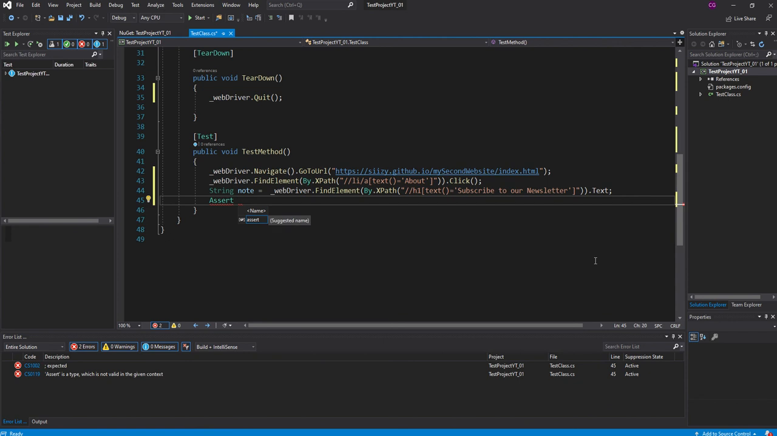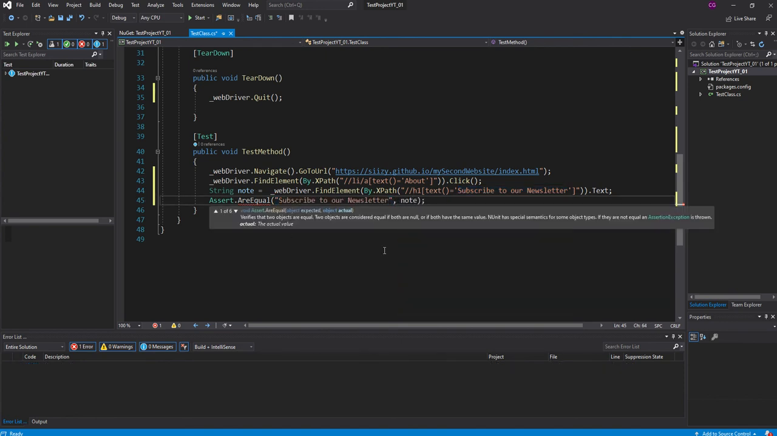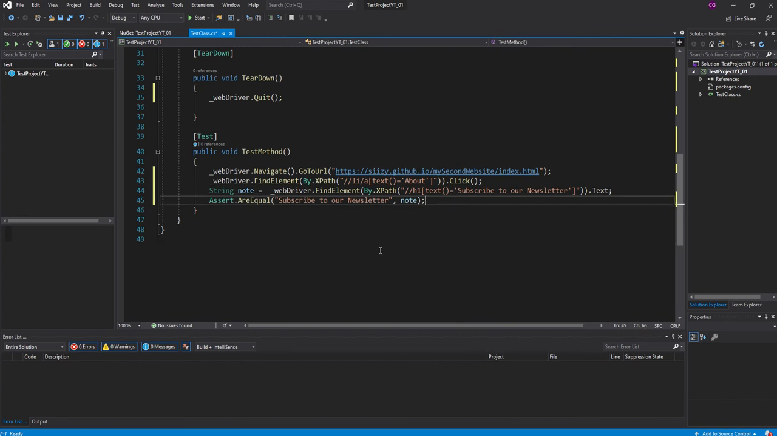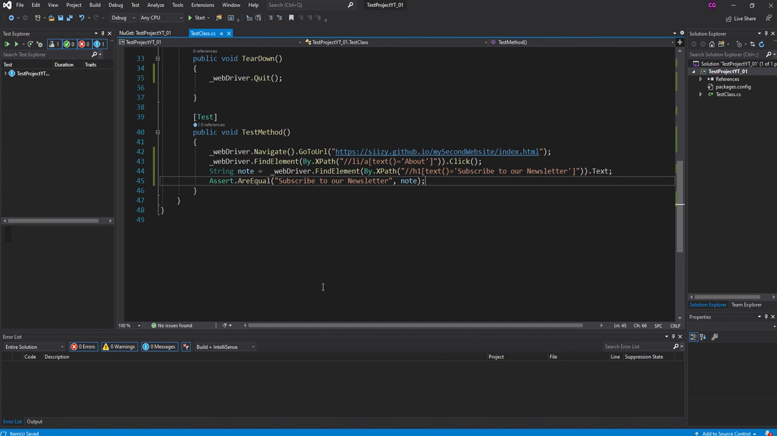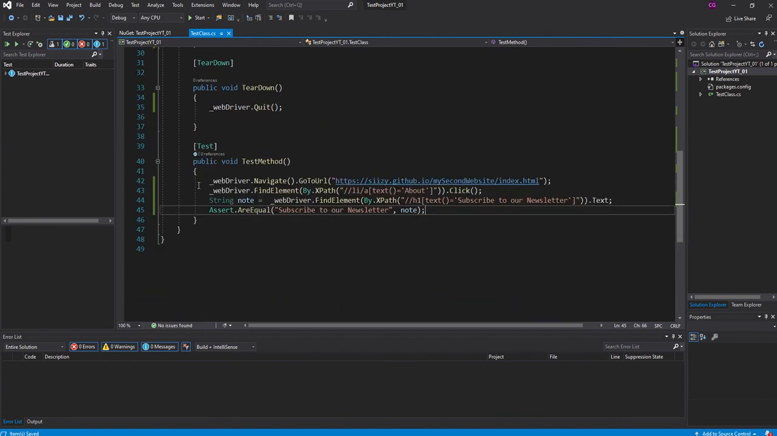Assert dot AreEqual, this will take two parameters, and the expected would be, I'm going to just copy this. This is the expected text, and what we are passing is the string that we just saved, the note. Okay, so this will be our entire test. Similarly you will have many tests, but right now just for the demo purpose I'm just using one test. So let me just quickly run and see if everything looks fine.